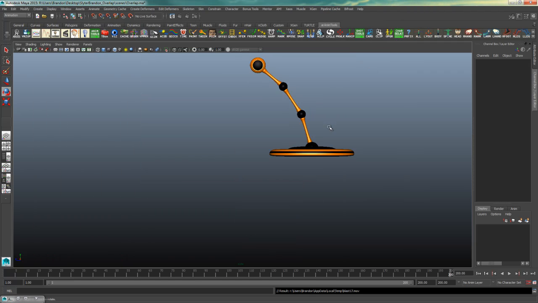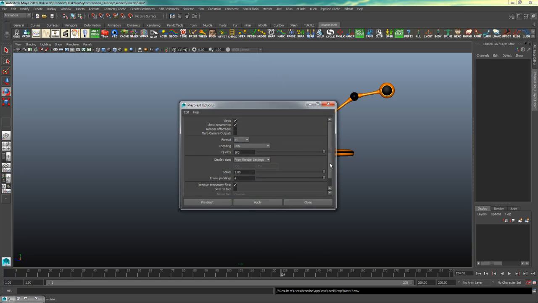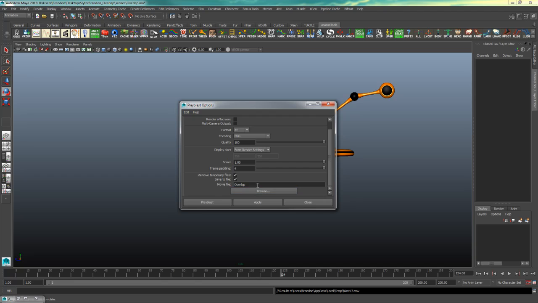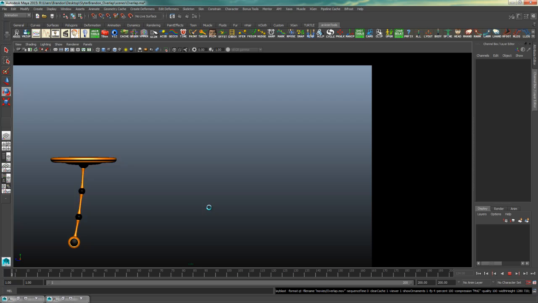So we like this, so we're going to close it, go back to Maya, right click over the timeline, hit Play Blast, scroll down, make sure to check Save to File. We'll just name it Overlap, whatever, and hit Play Blast one more time. This time it'll actually save the video in the proper place.